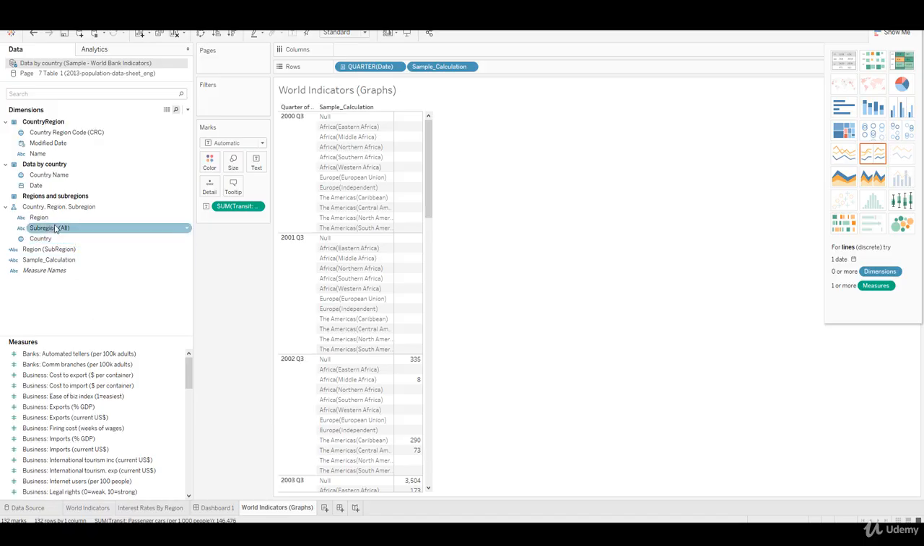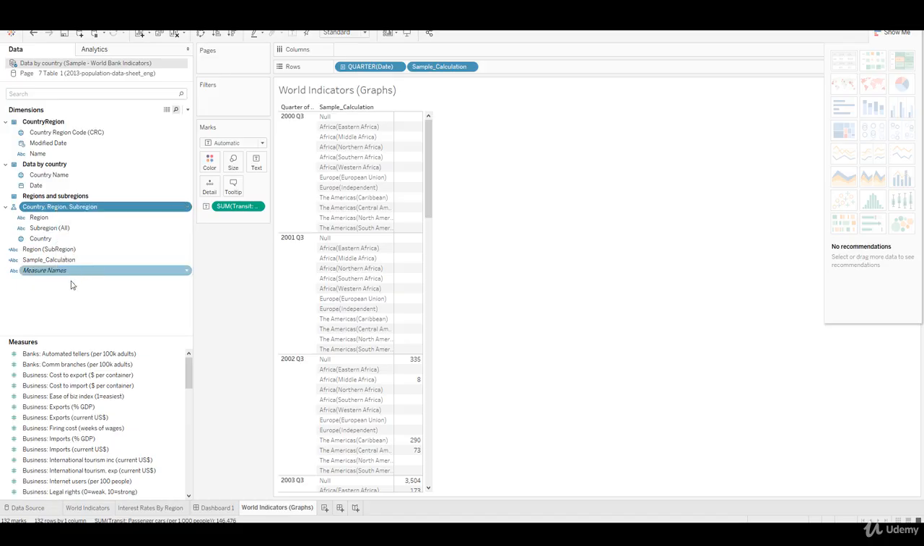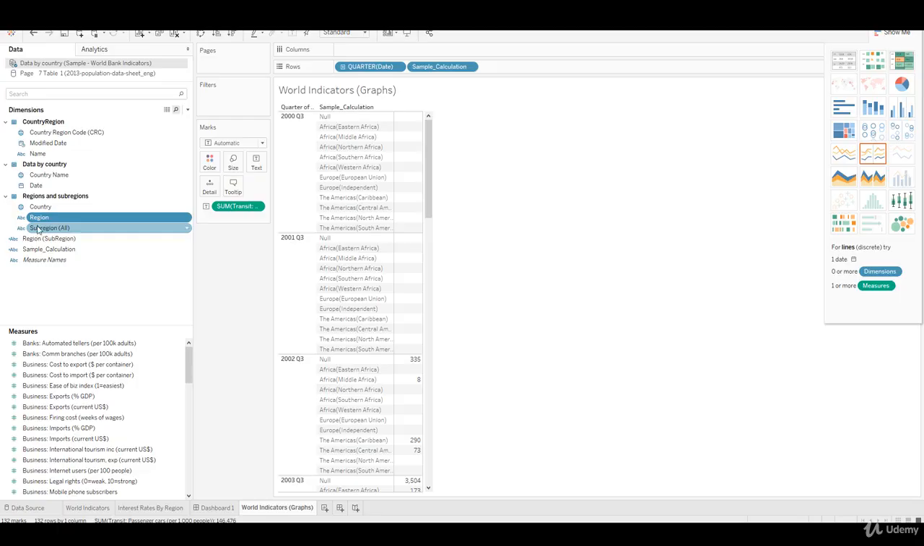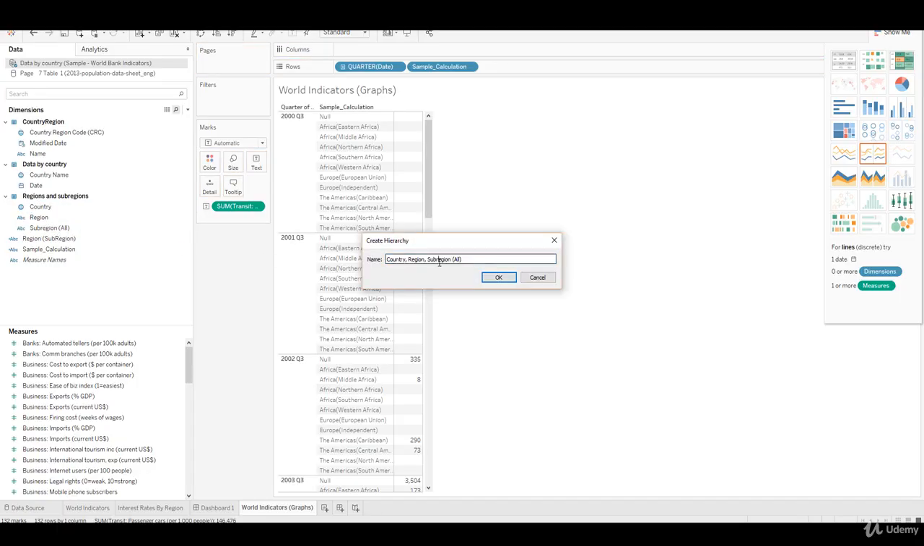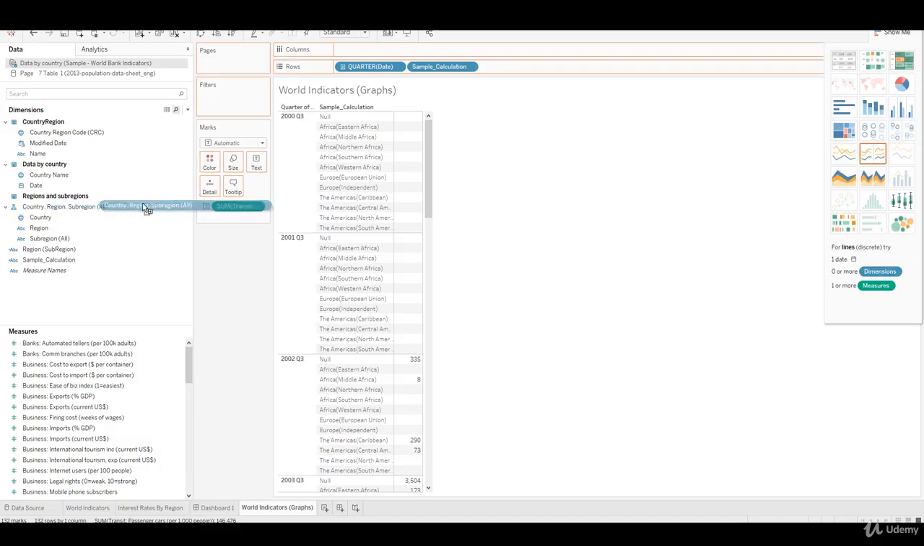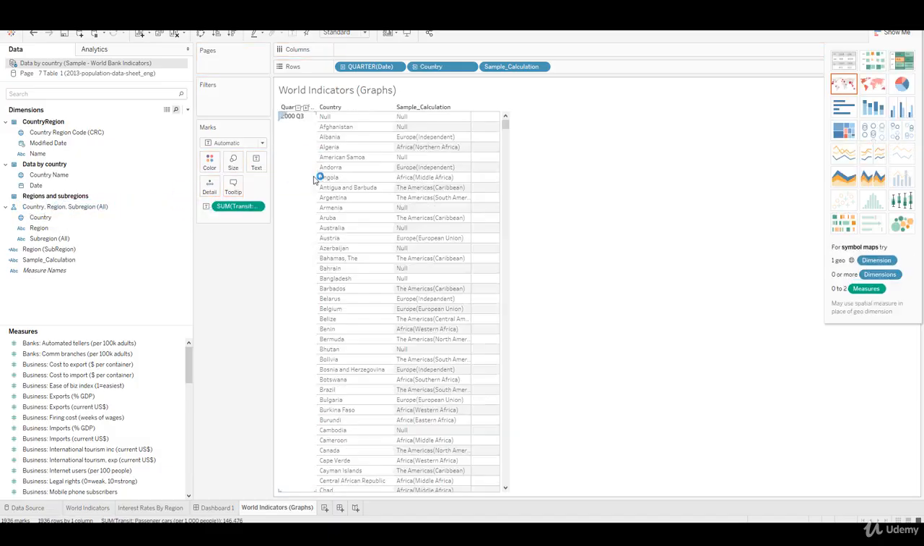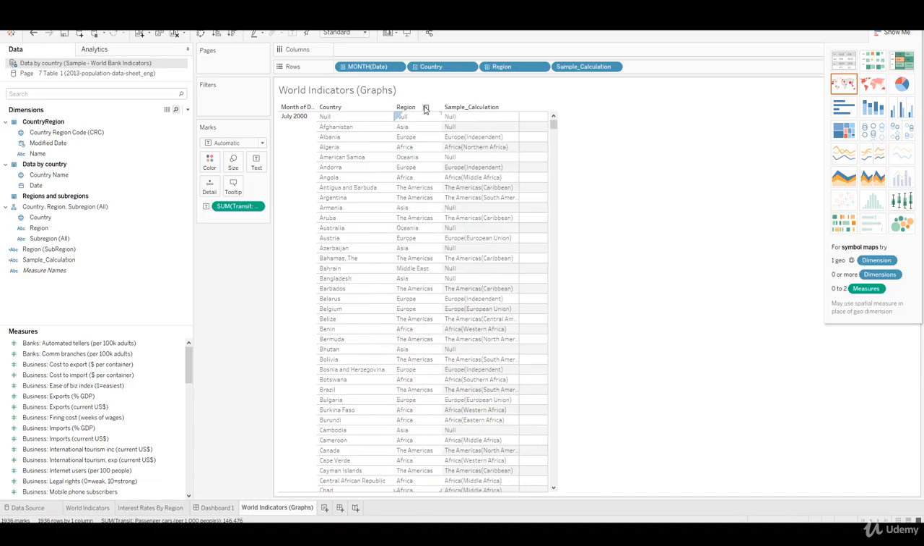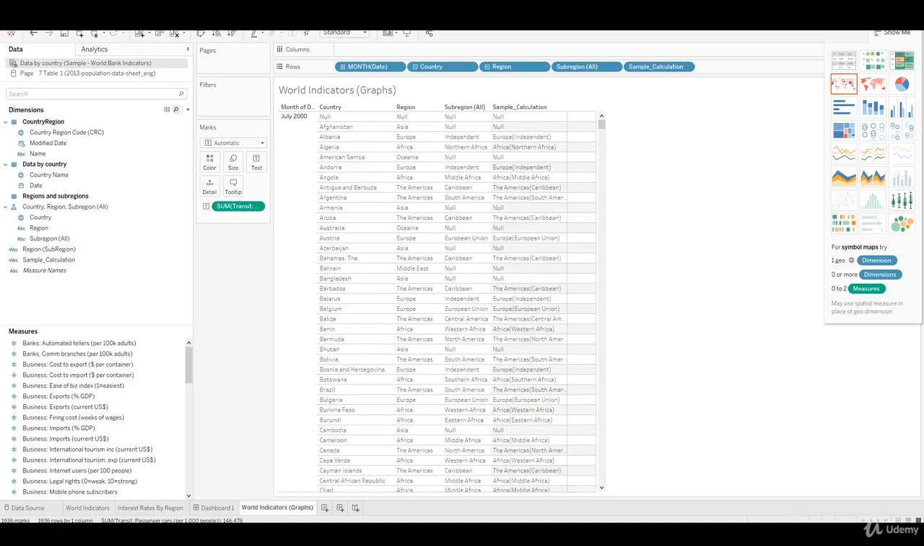Oops, this already has a hierarchy. So let me just remove the hierarchy and show you. So I'm going to drag and drop region and subregion, and I'm just going to put it over the country, and it says, do you want to create this hierarchy? I click OK. Now if I drag and drop just this one attribute, it allows me to drill down. Look at this plus sign. It allows me to drill down even further, right? So this is basically a hierarchy. Naturally, it becomes easier for you when you have geographical attributes to create this kind of hierarchy.